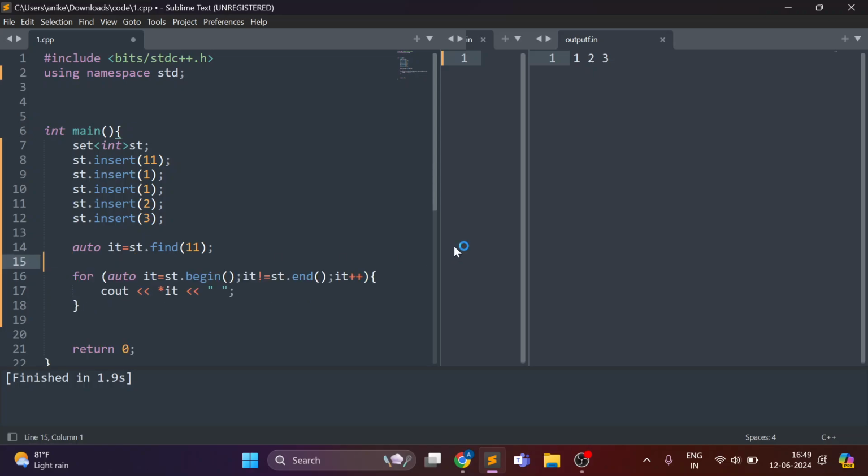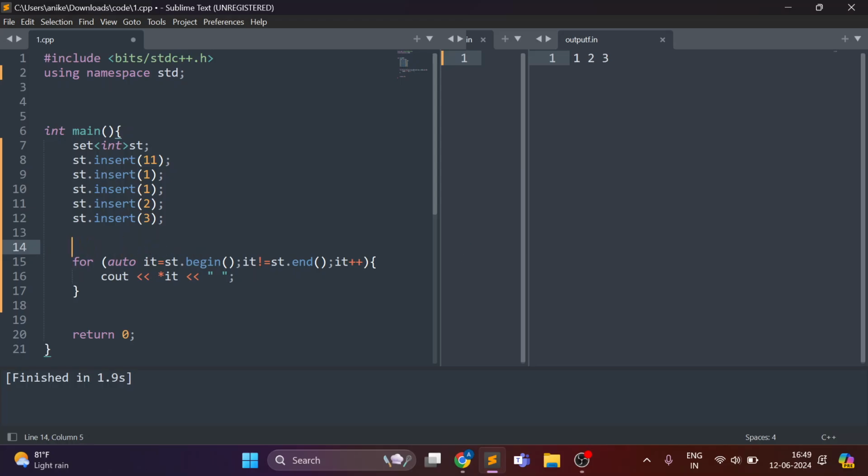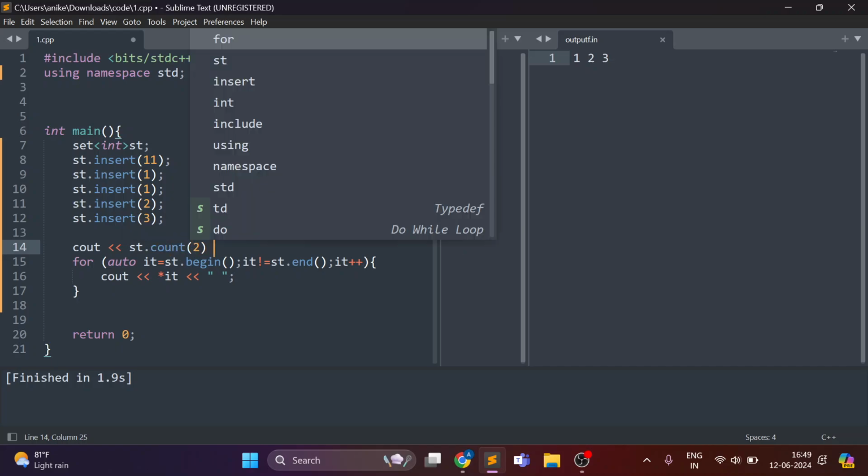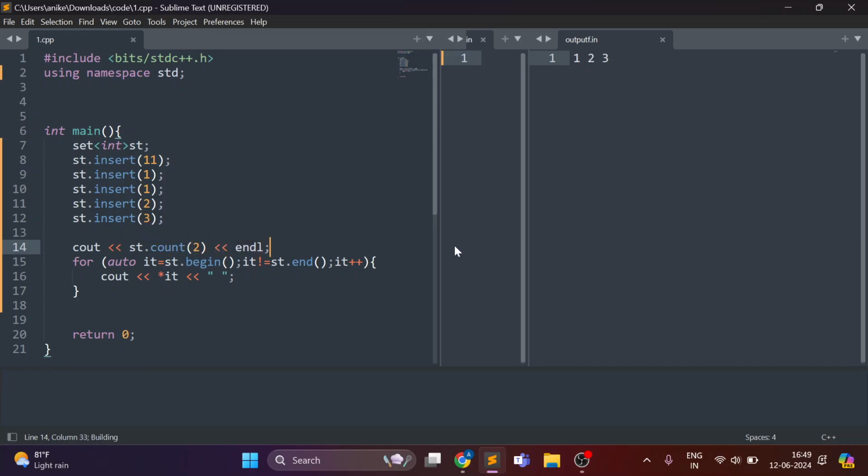So these were the first 3 functions, and other functions are like st.count. Let me just print st.count of 2. It returns 1 or 0, which basically means whether 2 is present in the set or not. So if I print 4, it will return 0 because 4 is not present in the set. All the functions discussed till here have O(log n) complexity.